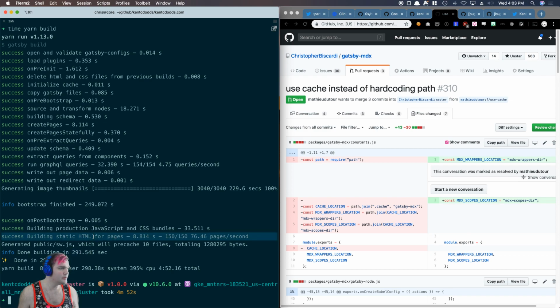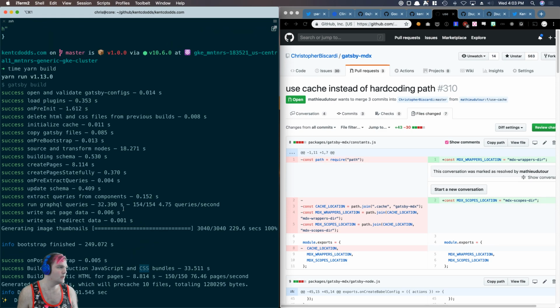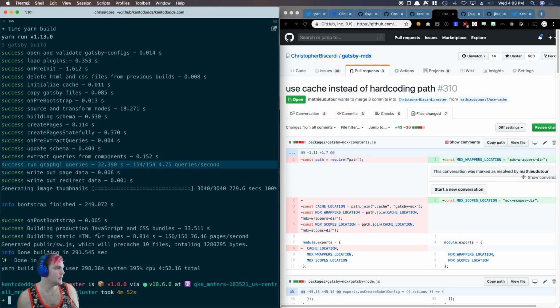300 seconds for the build. Static HTML takes 8 seconds. There's not really... 30 seconds for building the JavaScript bundle, which isn't MDX related. So yeah, I don't think there's a problem with the build performance of MDX from what I can see here. So the issue has to be in develop.